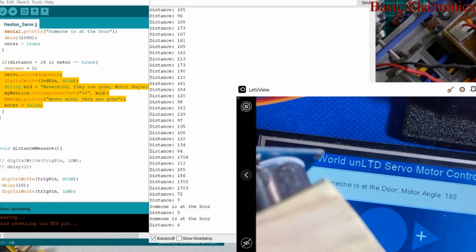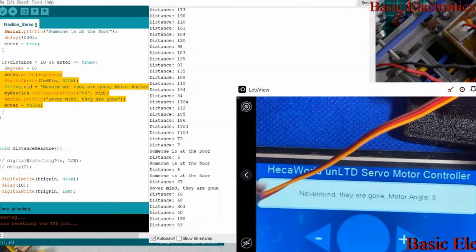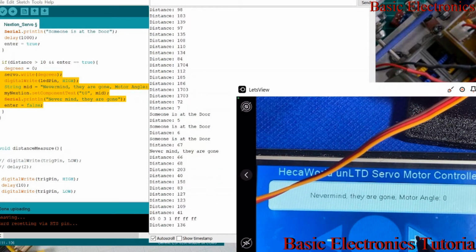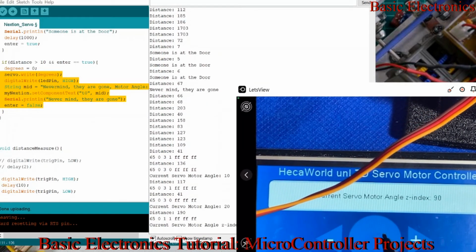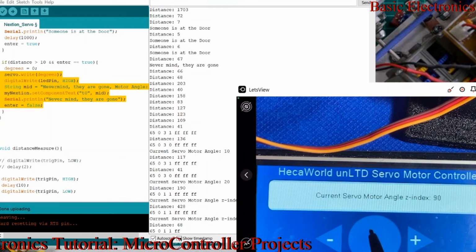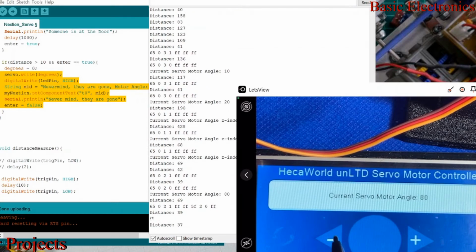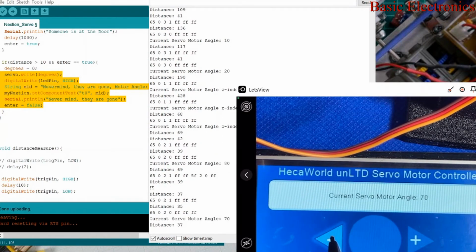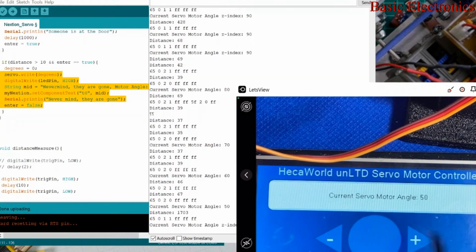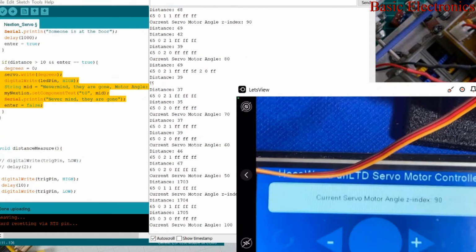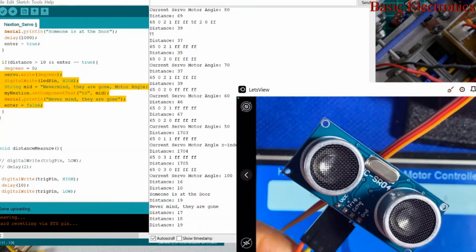Someone is at the door. Never mind, they are gone. Right. So then you can write whatever you want. And again, when I press it, I get different values. But this is 90, and I can go 80, 70, 60, 15, and so on and so forth. And I can just go here and alright.